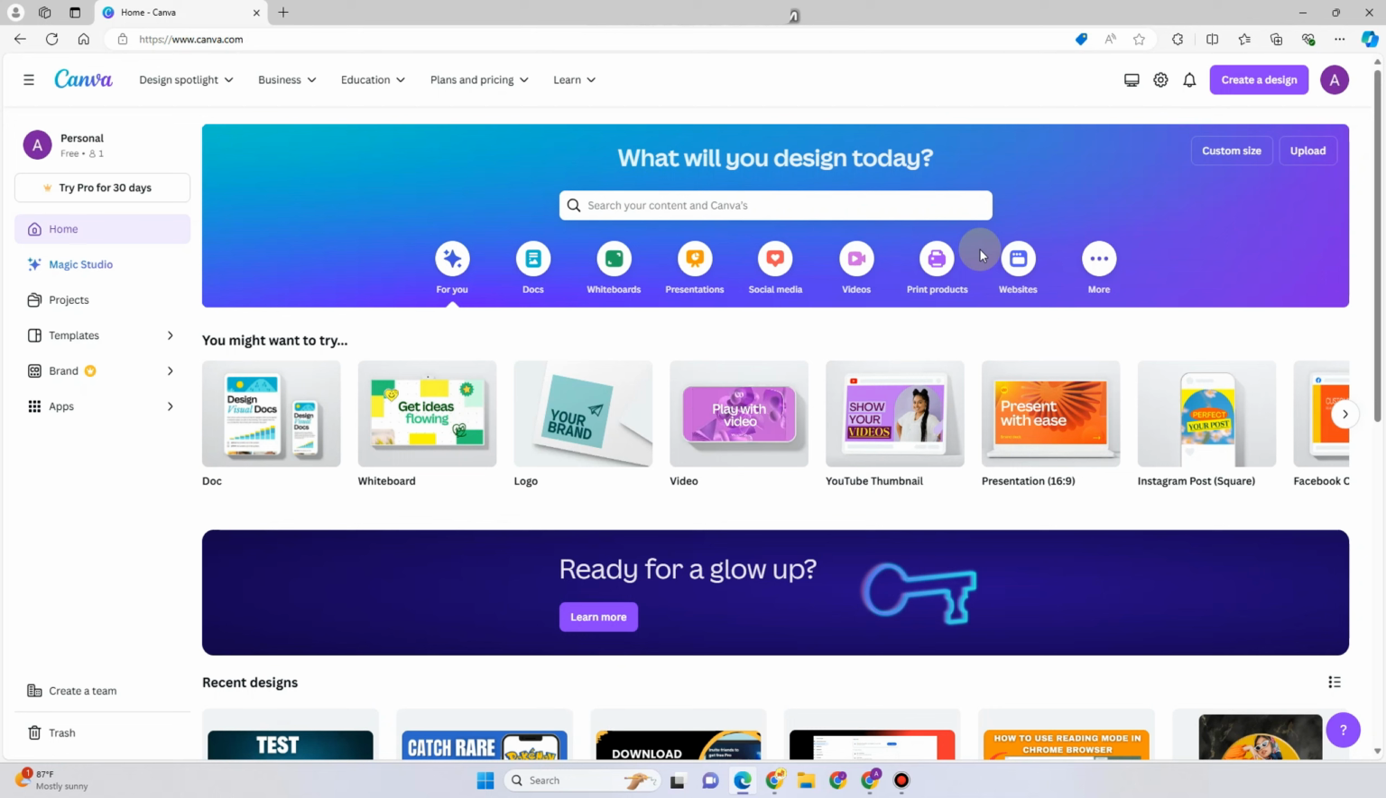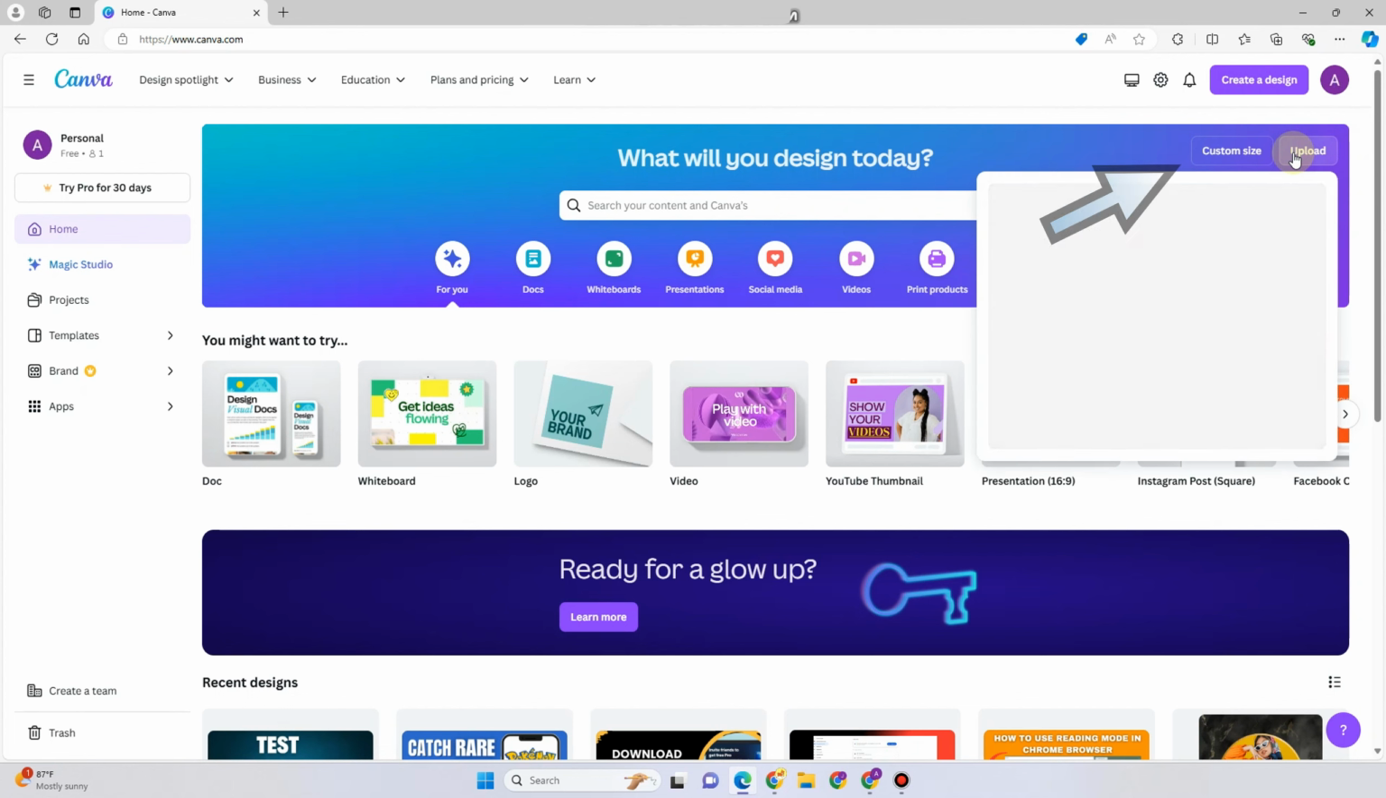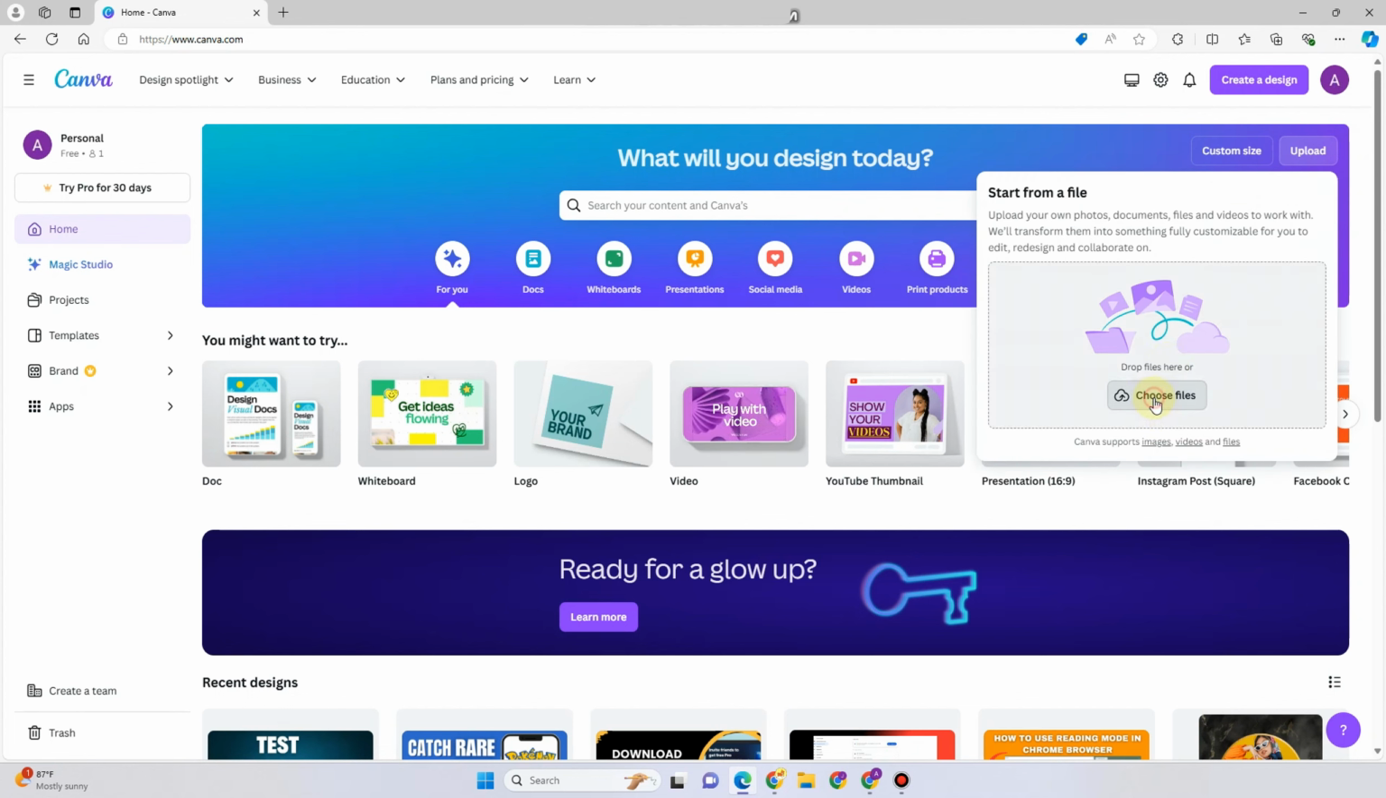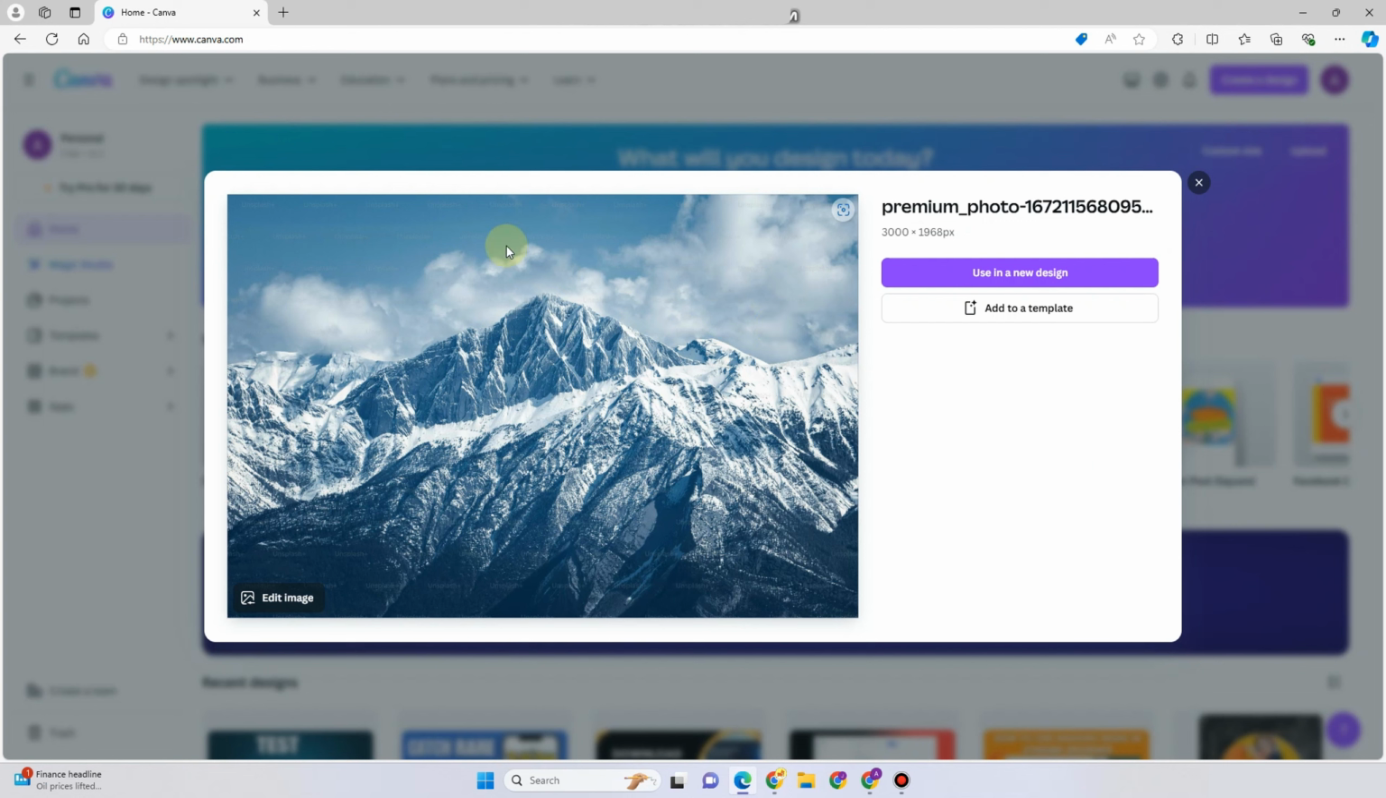Hi everyone, in this video, I will show you how to add text in a Canva image. So first, I'm going to show you what it looks like if you're going to add an image here in Canva. First, you have to open your Canva. You can add an image by tapping this upload. If you have an image already, just click upload and then tap choose file and import the image.